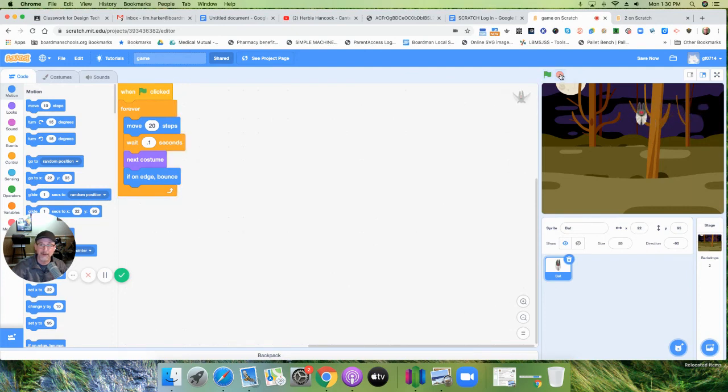Now, if you forget how to make the character faster, I'll remind you. You go to the move steps block right here, and you can increase that number. So if I make that 30, we'll go faster. It's pretty cool. All right, so we can change those speeds later. So for now, I think we're good with the character. I'm going to click Save Now.